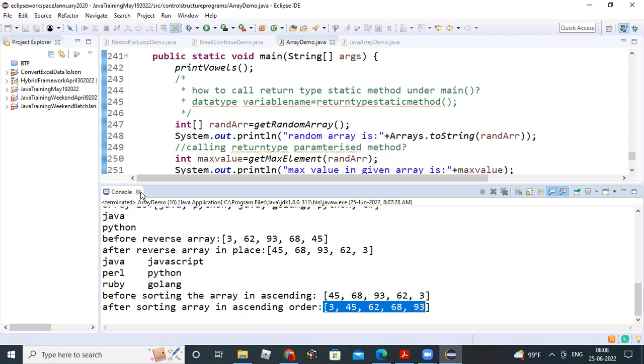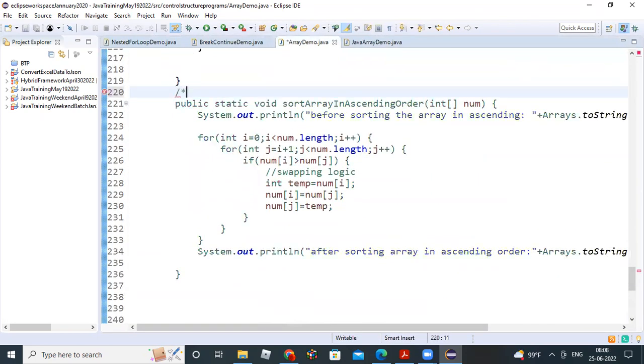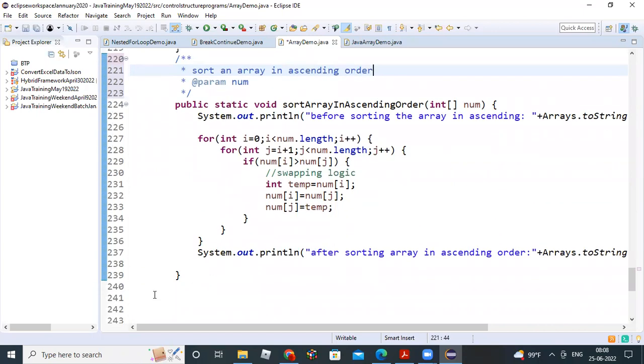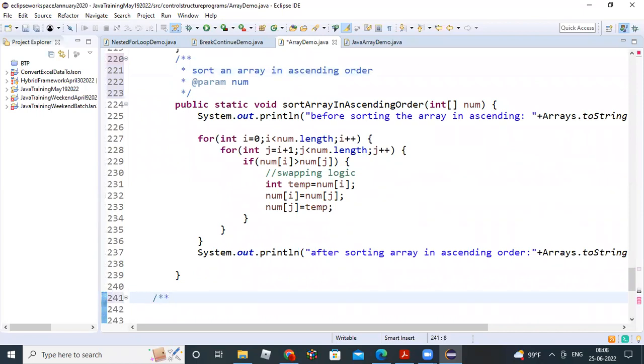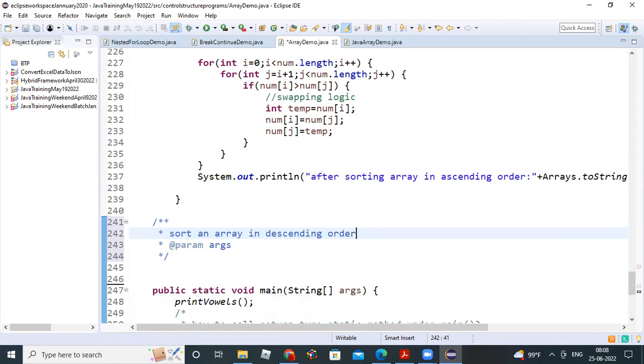And another thing, you can write a program. This one is sort an array in ascending order. Okay. So you print after that. Same thing you have to write: sort an array in descending order. That's what you need to do.